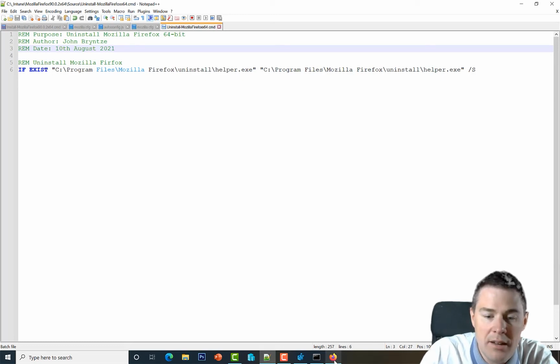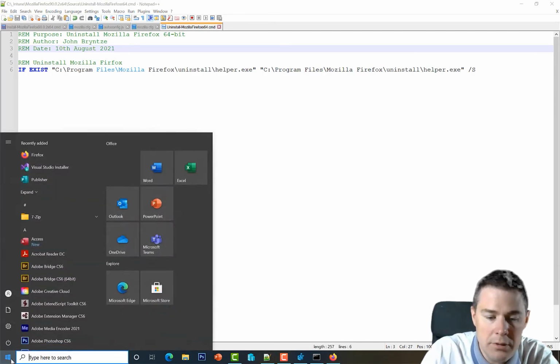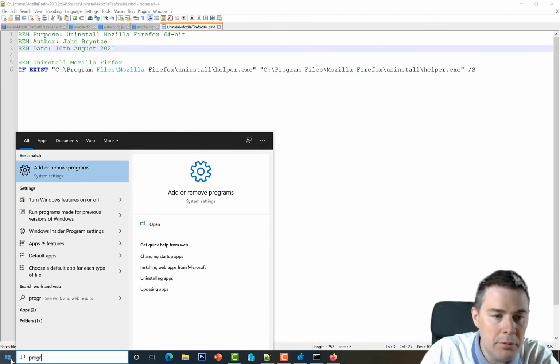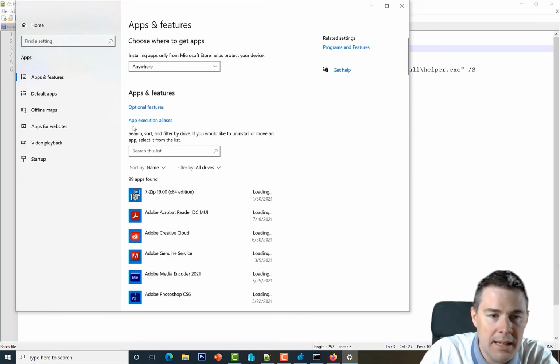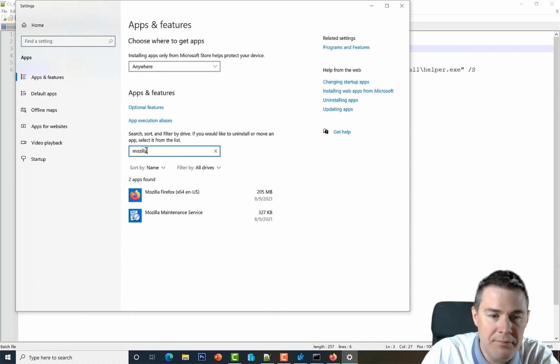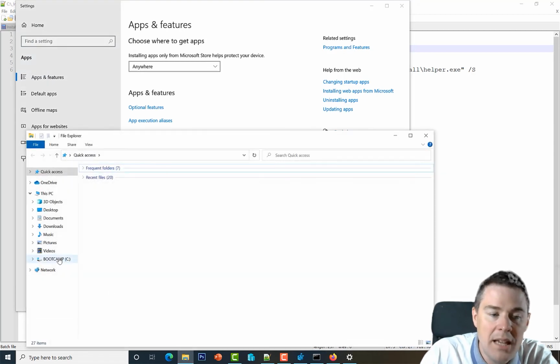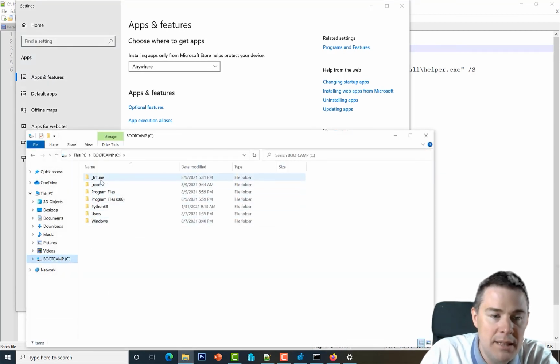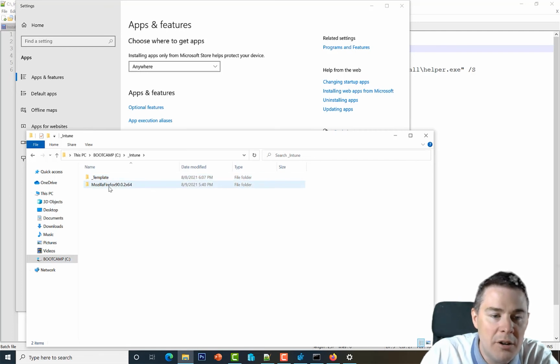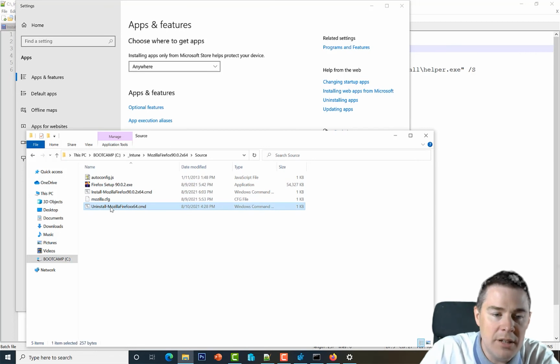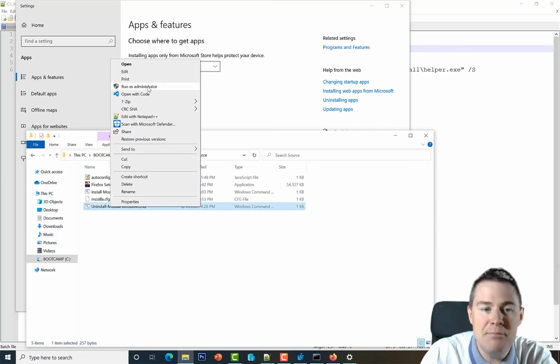So we see Firefox is started here. I'll go to add remove programs also, and let's see that it's installed. Yes, we see it here. We even have the Mozilla maintenance service. So these two should go away after we run this script. Let's go to our source folder and run the CMD from there. And we of course need to run that as admin. So underscore Intune, our Mozilla Firefox, our source. Let's right click on uninstall and run as administrator.